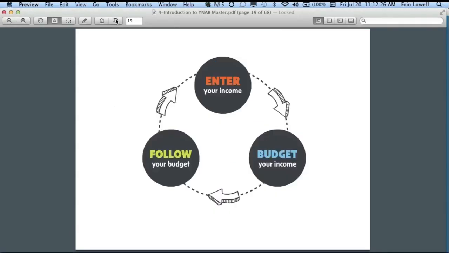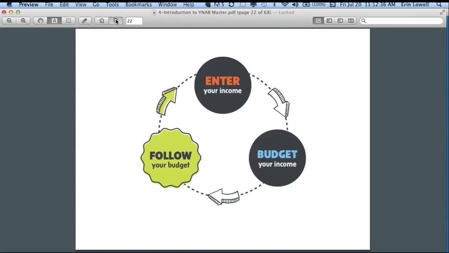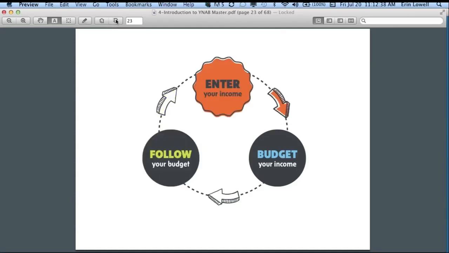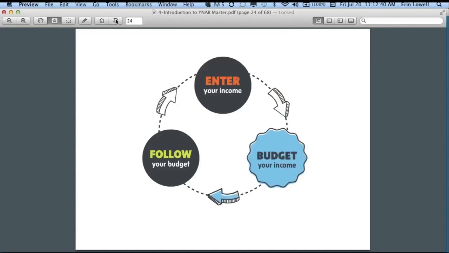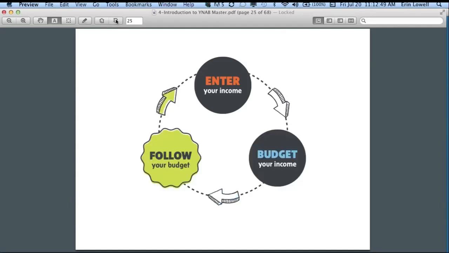Also, you notice that I followed a very clear process. There were just 3 very simple steps. I entered income, and then I budgeted that income, and then I followed the budget that I set up. That was it. The next time I get money, I'll enter that, and we're going to go through this in the demo. And then I'll budget those dollars. I might change my budget. I'm allowed to do that. I'm the master of my budget. I can make a change if I want to. And then I'm going to follow whatever that plan is that I set up.